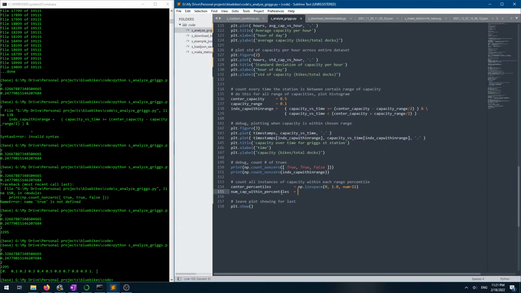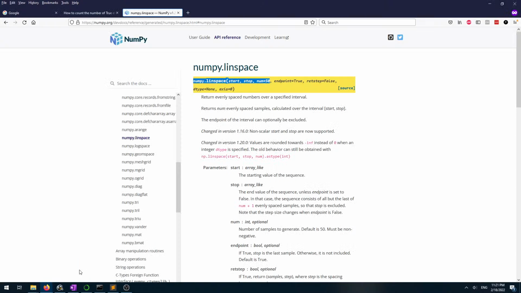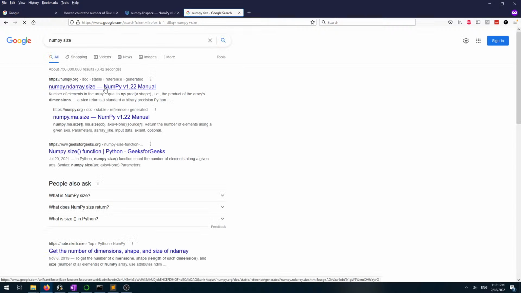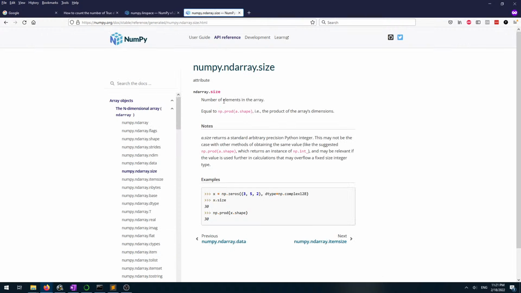And then this will be an array with, oh right, and I'll also specify percentile range. So if I want to just hard code that, the number of capacity within percentiles will be the same size as center percentiles. There should be a size function actually. Numpy size. Let's see. Yep, number of elements in the array.